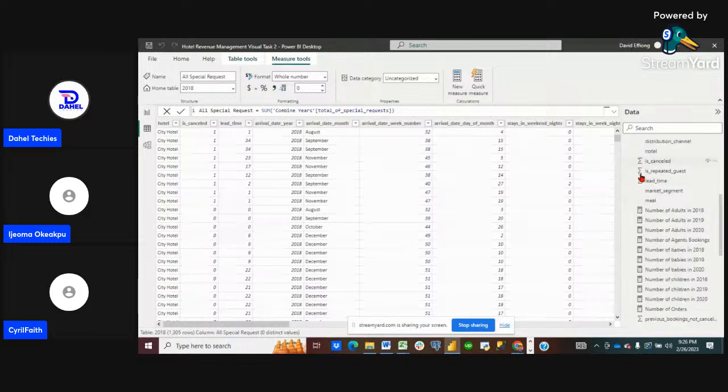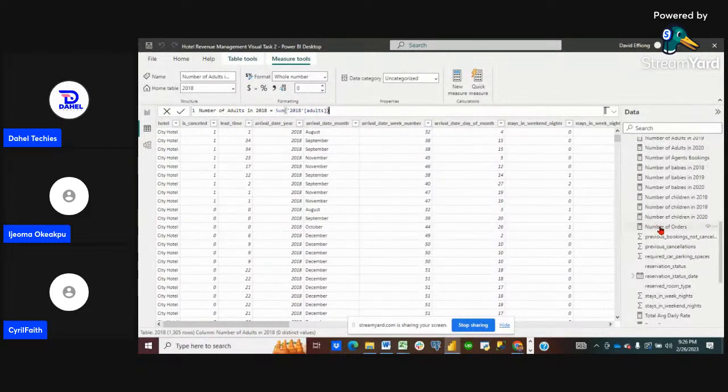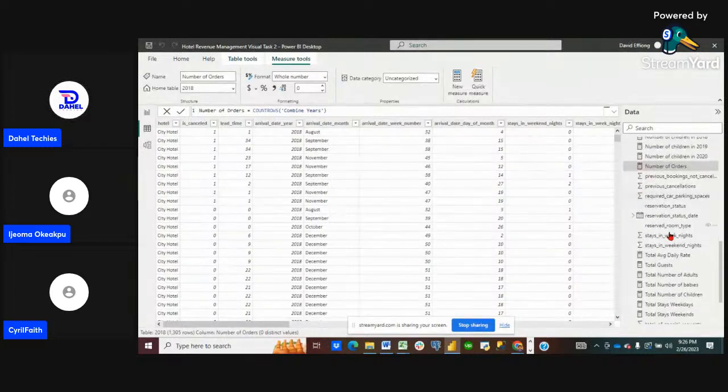So you can see the number of things I did. I had number of adults, number of adults in 2018, number of adults in 2019, number of orders that I took, and you can see the function or the formula, the count rows. All right, that gave me the number of orders. Then total average daily rates. Okay, total average daily rates. That's the formula right there on the screen.